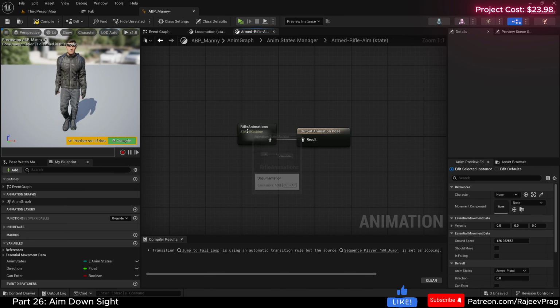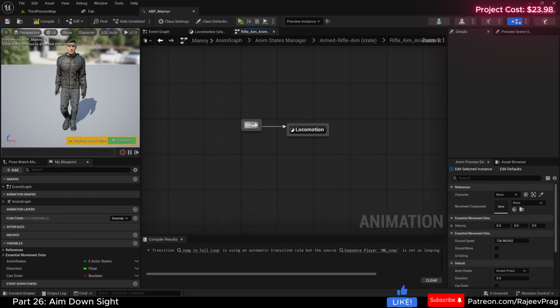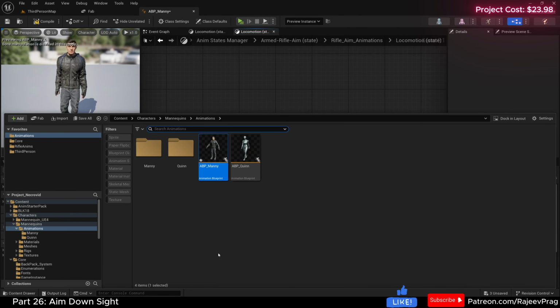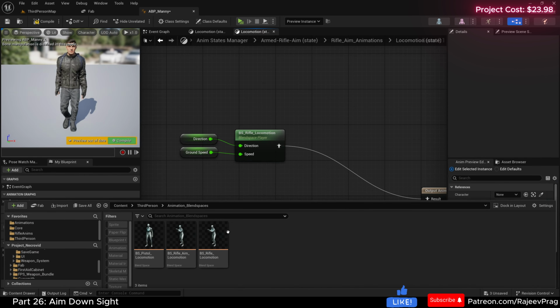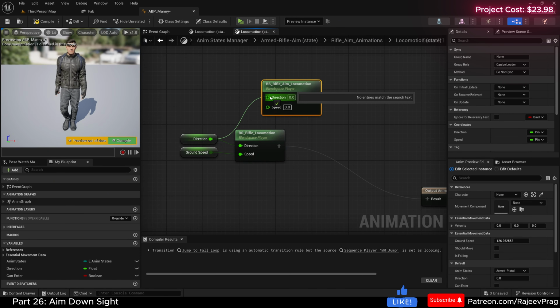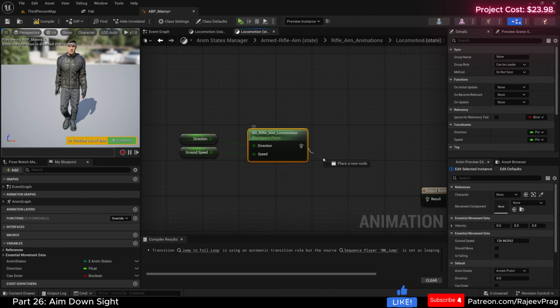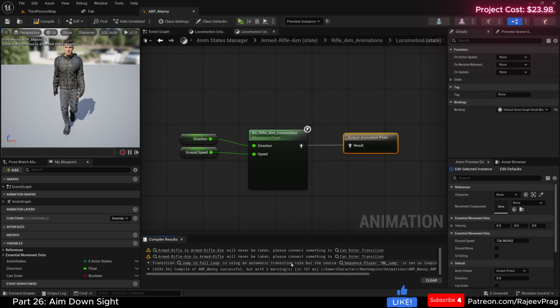Inside of this, we're going to open up our rifle animation, and let me rename this as well: rifle underscore aim underscore animations. And here where we have the locomotion, I'm going to drag and drop our newly created blend space in here. That would be our rifle aim. Connect the direction and the speed in here, and we can delete this. Now plug this into the output result. Compile and save.